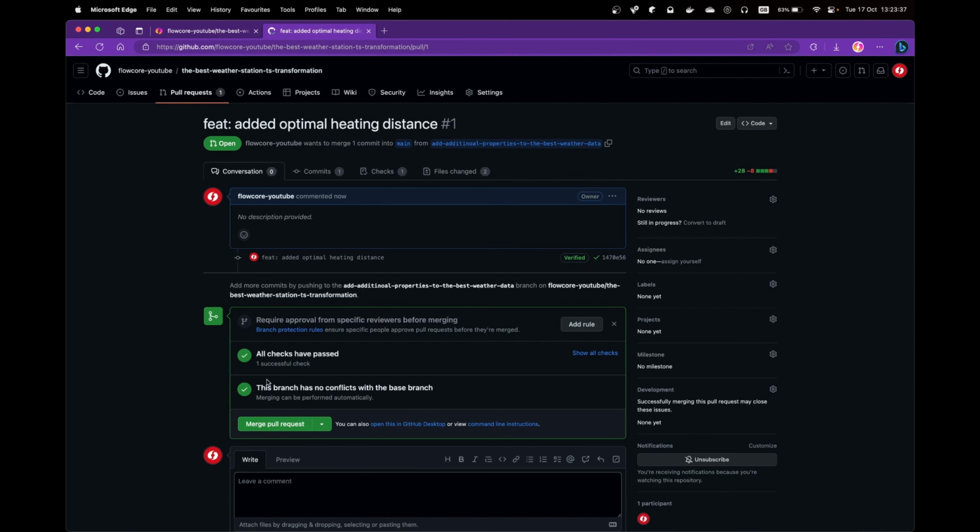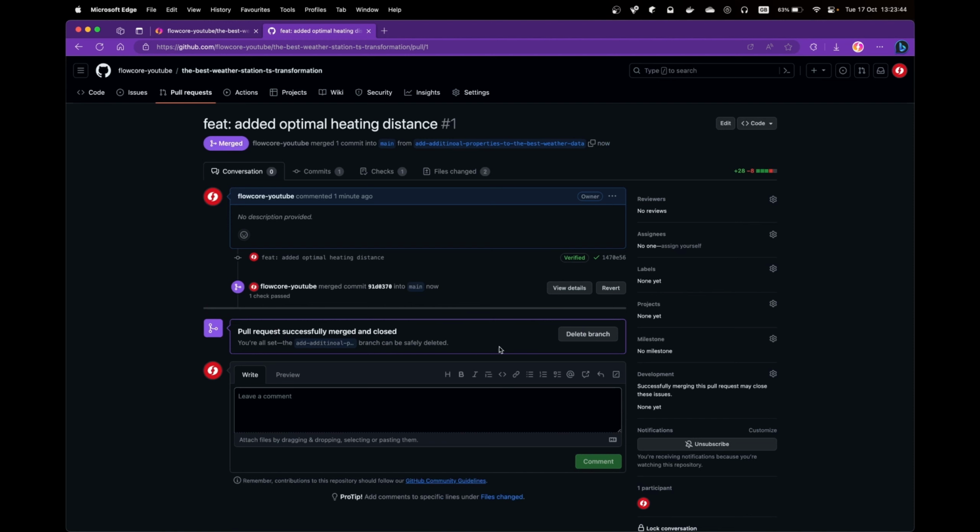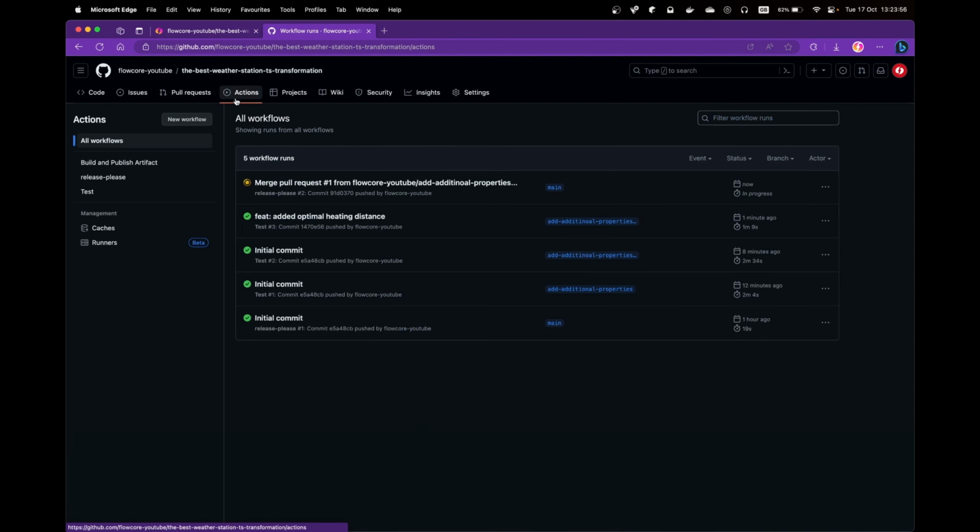And there we are. All the tests have passed. Everything's fine. So we'll merge it in, confirm merging, and we'll just delete the branch for now, just to keep it clean. And now it is currently in the process of merging that in. So we'll just wait for that to finish.